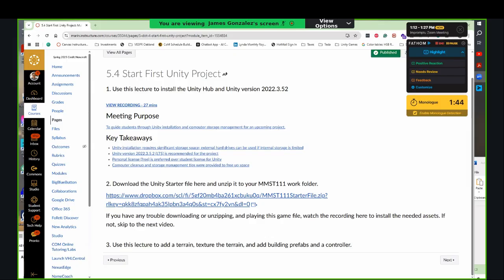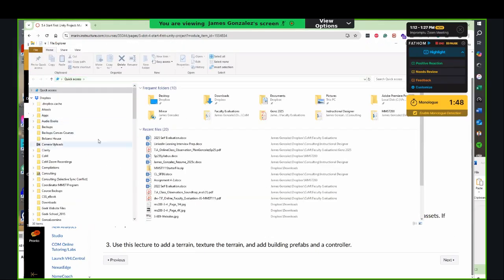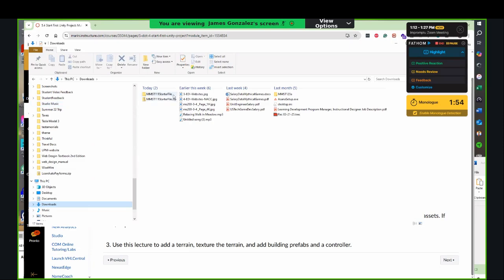It's going to look like this. Let me share with you what it will look like. You're going to download that, use that link to download that file. It's going to look like this: MMST111 starter file zip. Download that. It's going to give you an error. In fact, let me show you that error, but it'll still work.